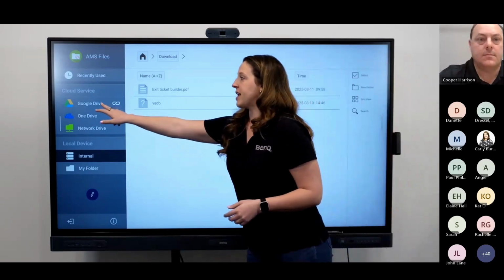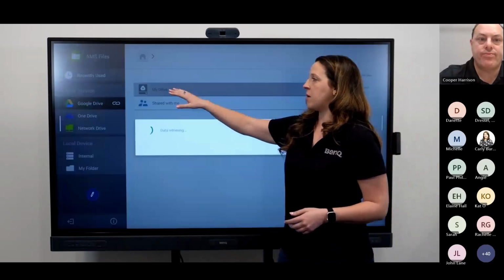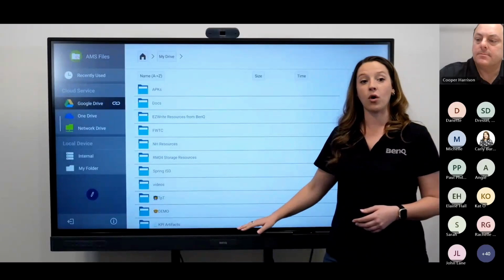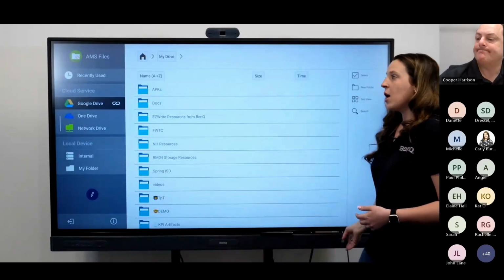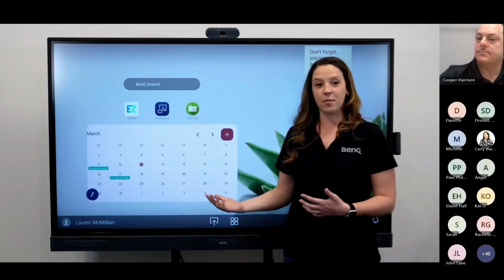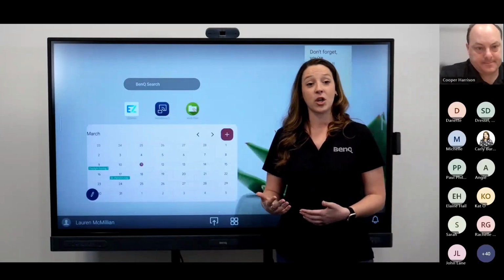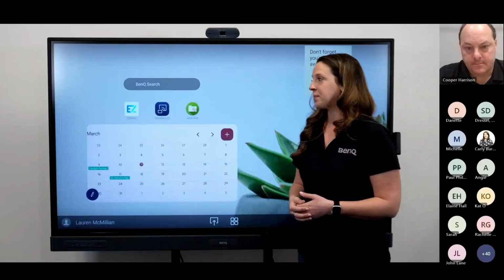So now you can see I'm clicking on Google Drive and my shared drive, and here are all of my resources that I can access easily when needed. But I can also save things from the board to that drive as well. And I'm going to show you how that will look here in a little bit.